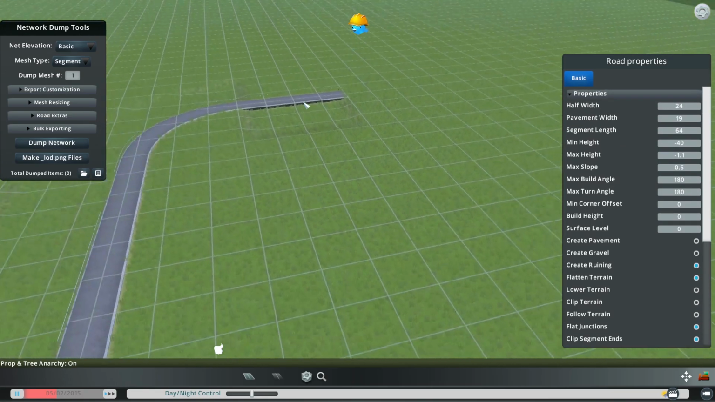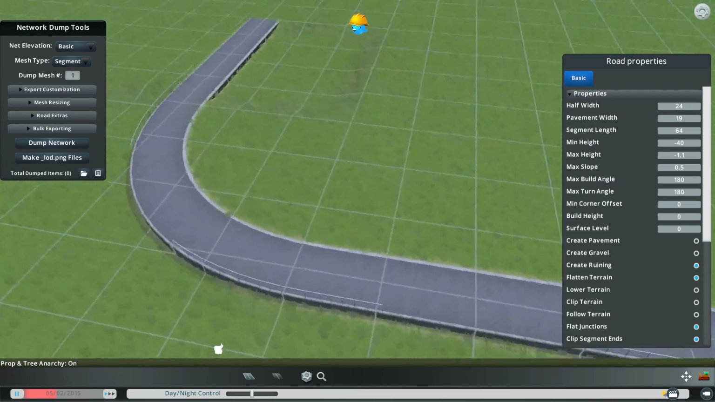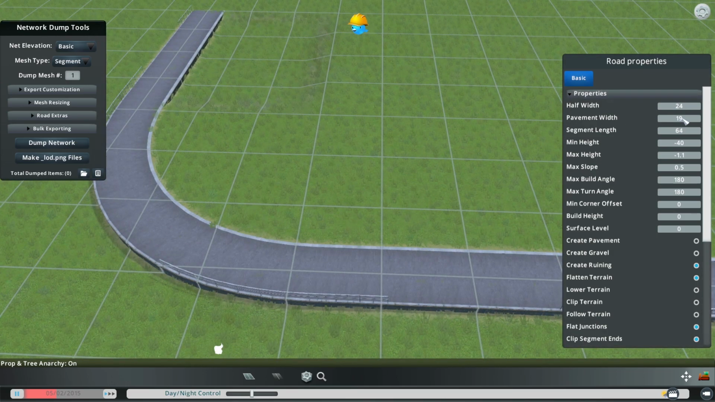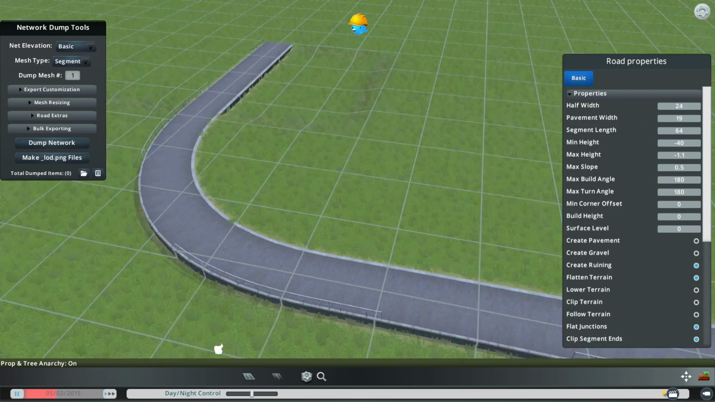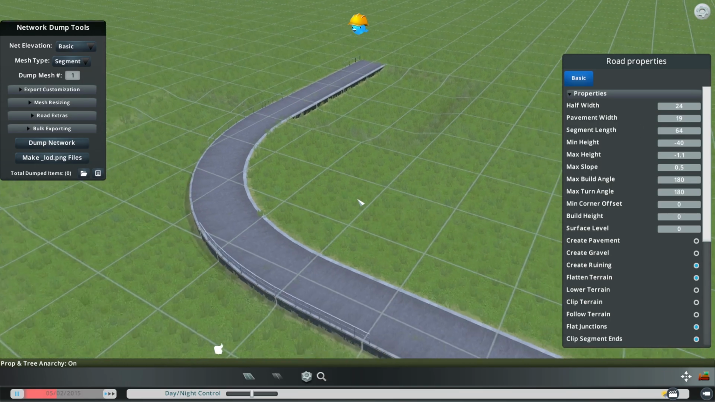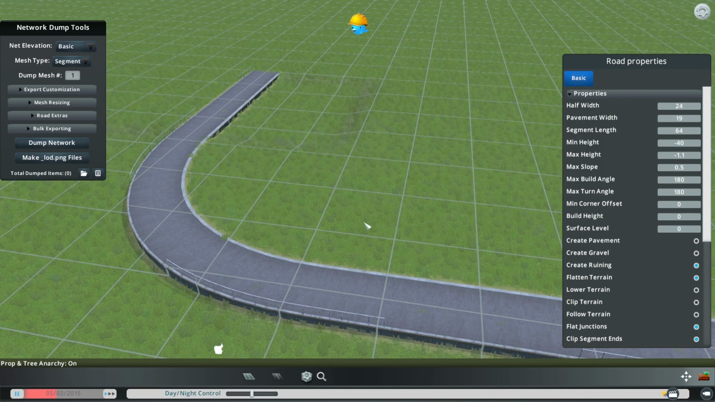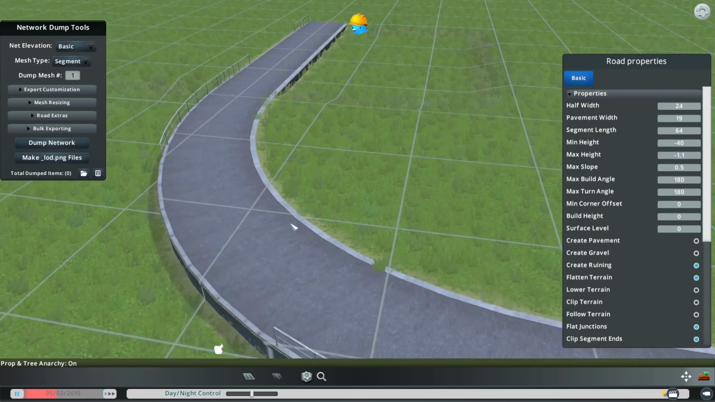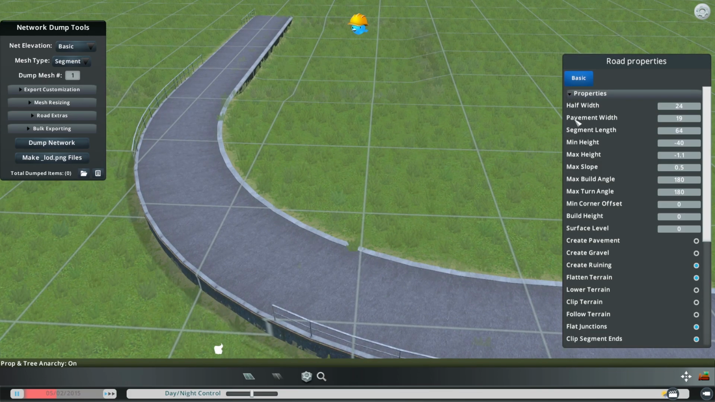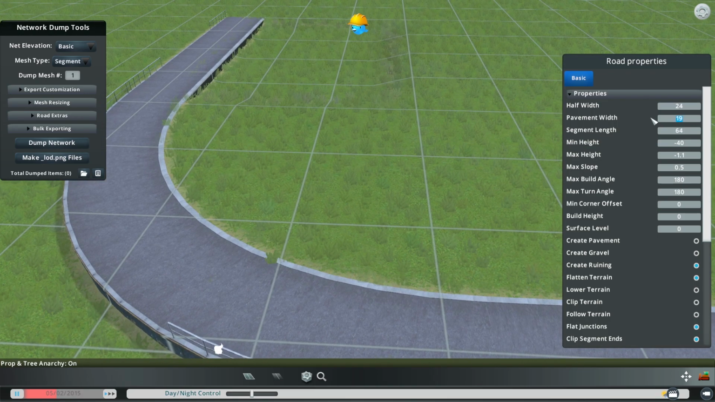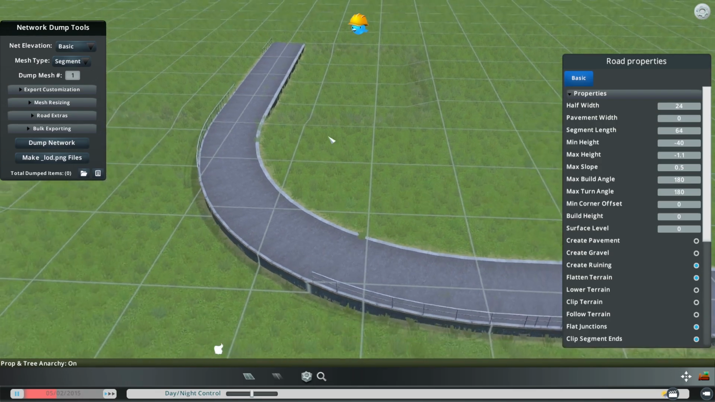Now, the pavement width. Pavement is sidewalk in European terms. Here in the United States we think of pavement as just the pavement of the road. But pavement in Europe apparently refers to what we call sidewalks. So we don't have it, so I'm just going to make that 0. Don't have any pavement.